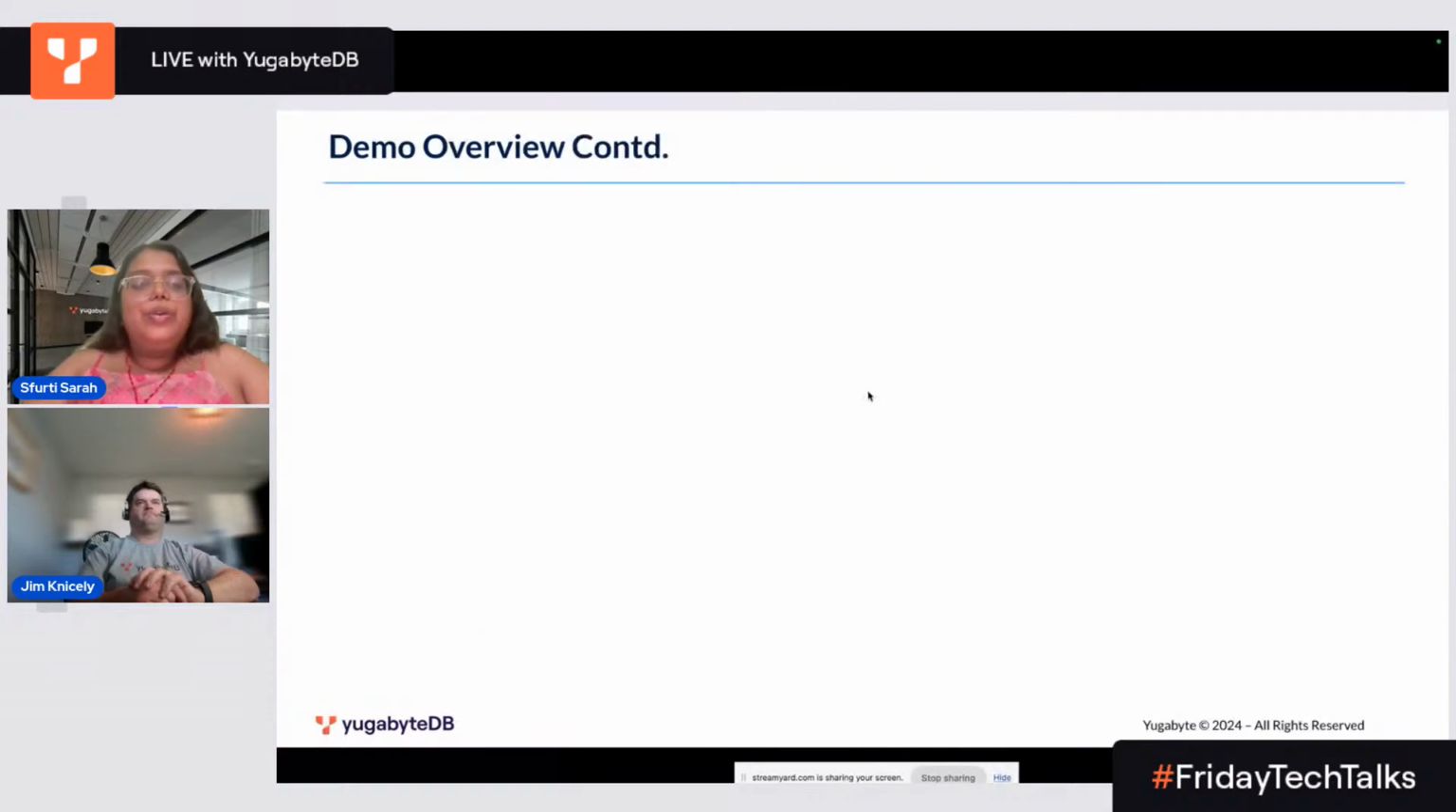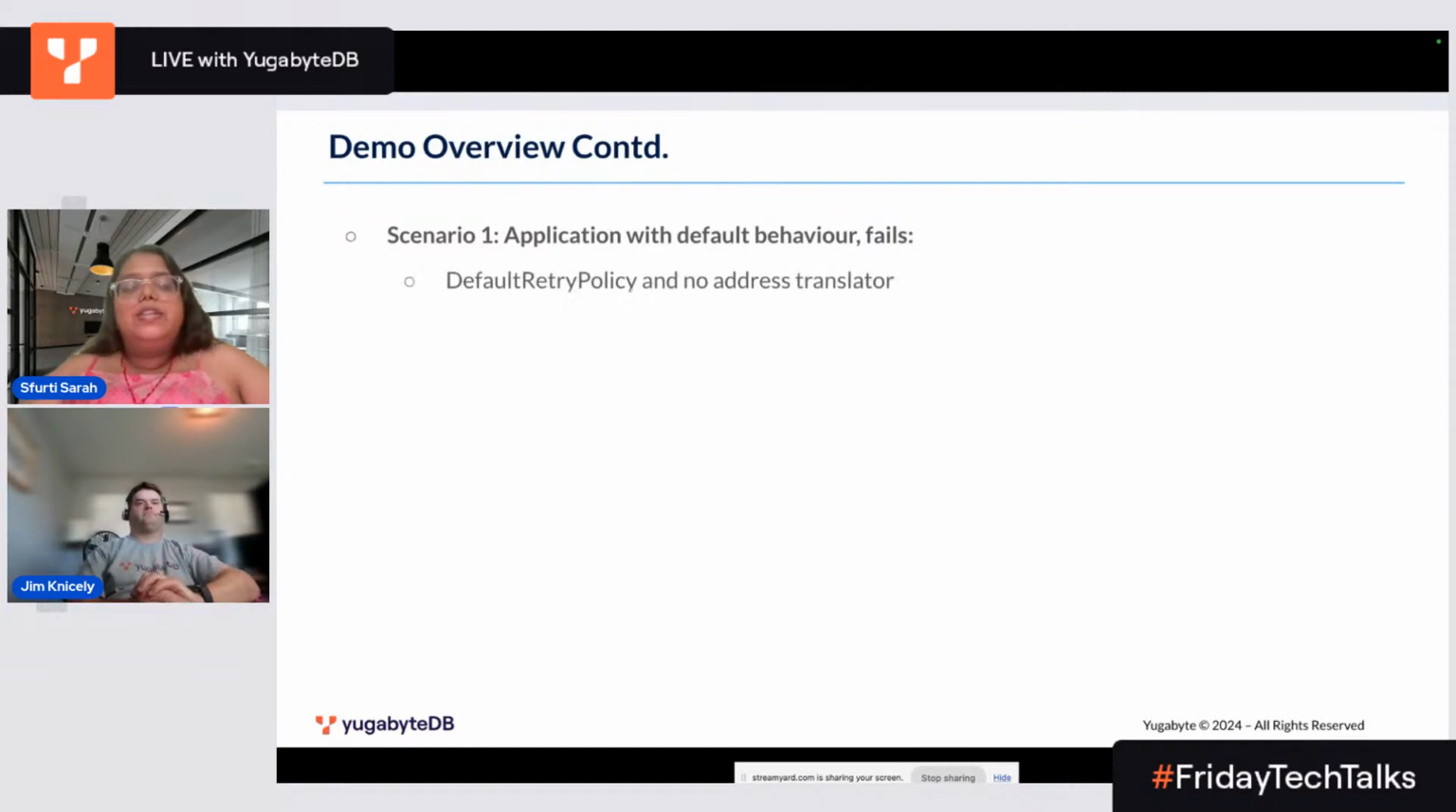So in this, we are going to discuss three scenarios. We have an application with default behavior, that is, we do not have any address translator, and the retry policy is the default retry policy. So in this case, as we had discussed earlier, the initial connection pool to the internal nodes will fail because there is no address translation and the internal IPs are unreachable.